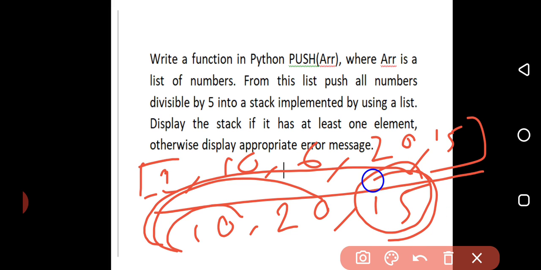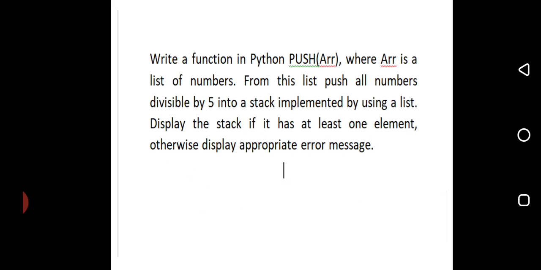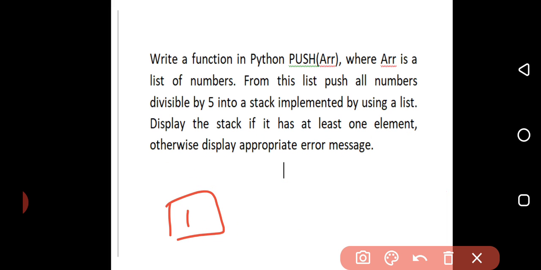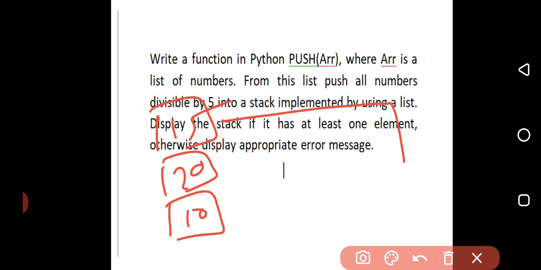15 is pushed last, so 15 will come out first, because if I create a stack, it will look like this: 10, then 20, then 15. So last in, first out. Last in, first out. So I think it will be clear to you.